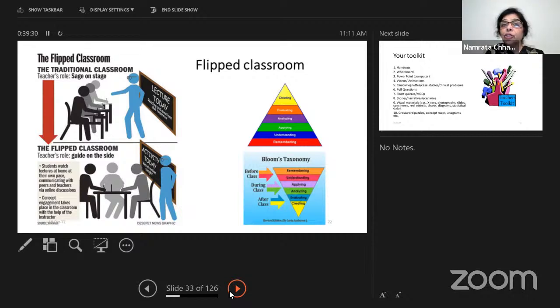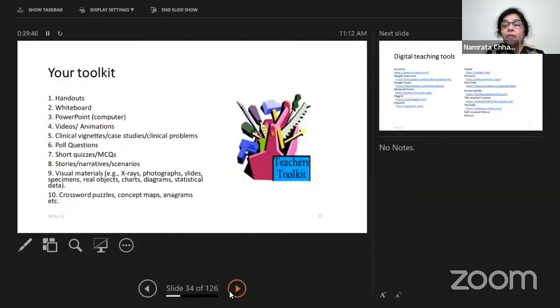And readiness is for the clinical problem that the students need to prepare. And that takes the learning to a very high level. And next slide, please. So flipped classroom strategy can be very helpful in engaging the students.